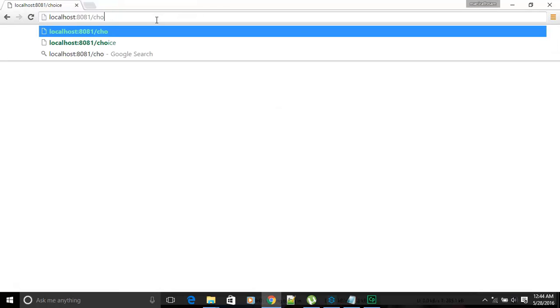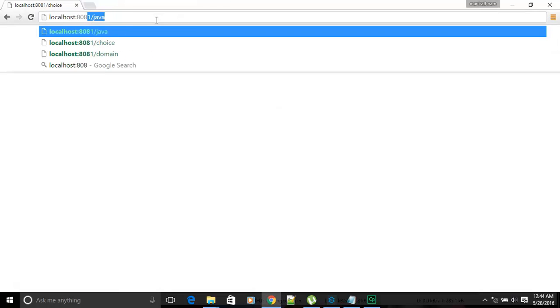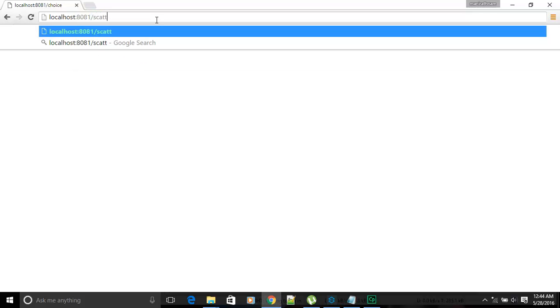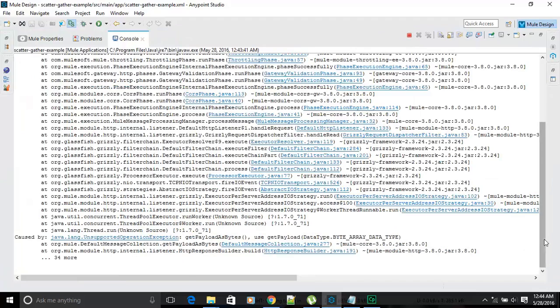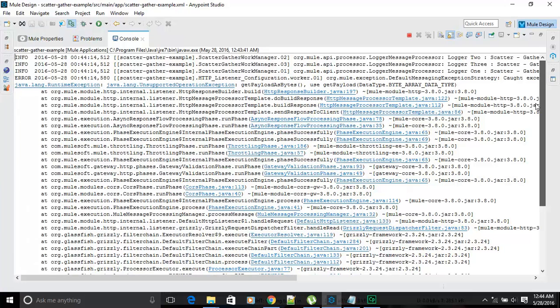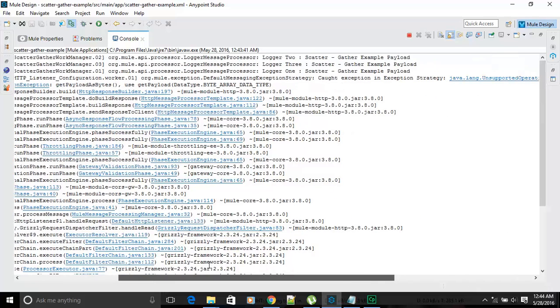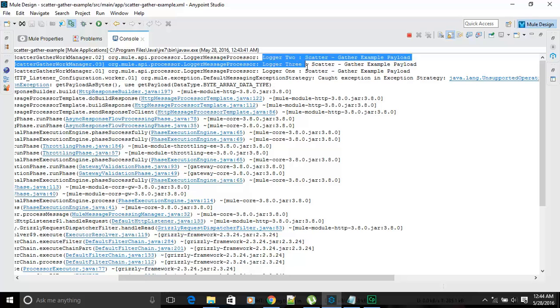The port and everything is the same, just change the base path alone. As you can see, nothing was printed, but we'll go to the console and check it here. As you can see, we got an exception here. Why? Because you can see we have configured 3 loggers here. All the 3 loggers got printed.